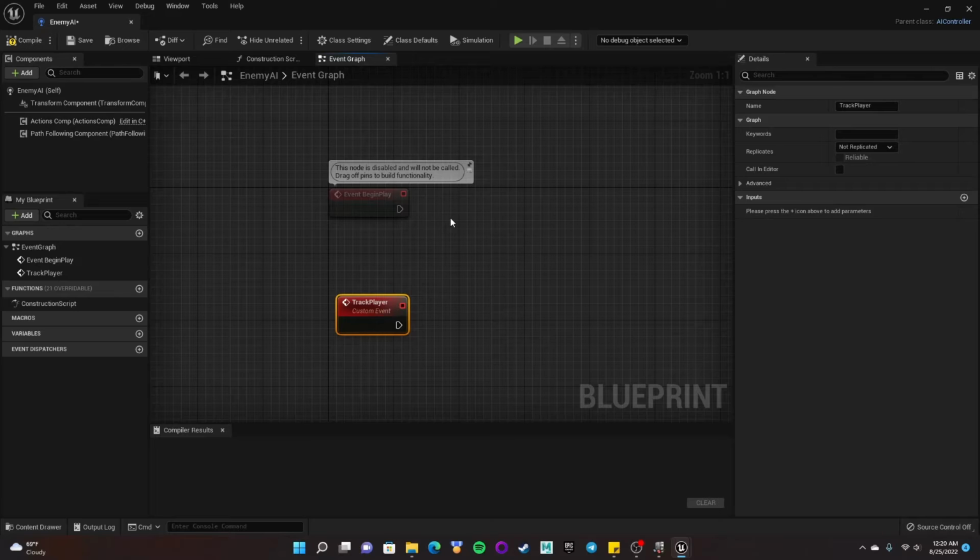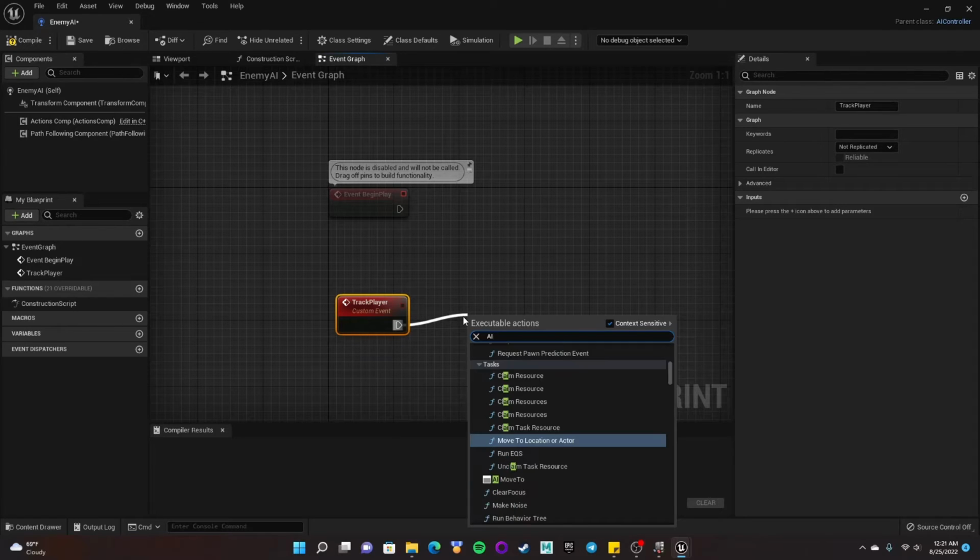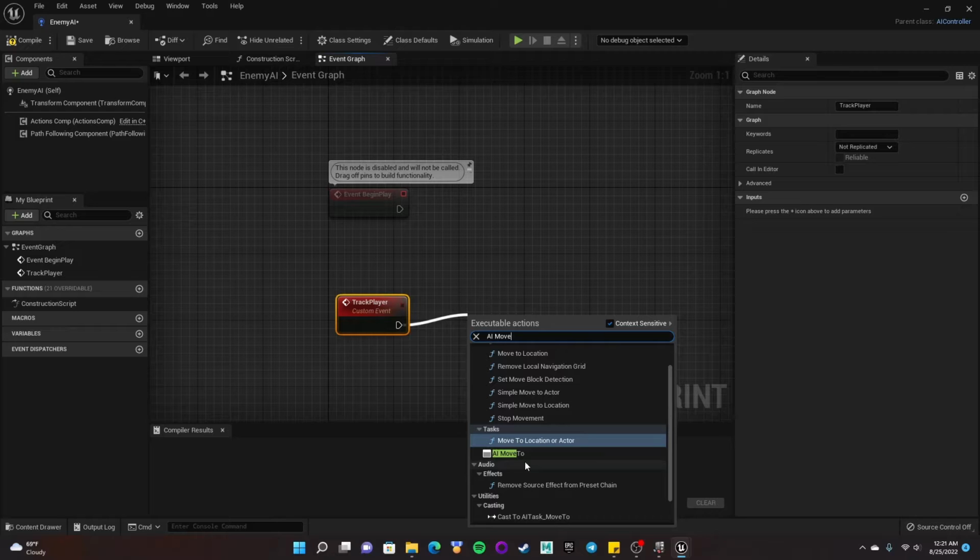And this is going to be a very simple enemy. It's just going to chase the player around, and if it catches up to the player, it's going to do damage. It's not really going to be much smarter than that, but we're going to keep it fairly simple, do it all in blueprints. There is a better way of doing enemy behaviors, but we'll just stick with a basic blueprint for now. So after that custom event that I've called track player, I'm going to go ahead and drag out, and I'm going to do AI move to.